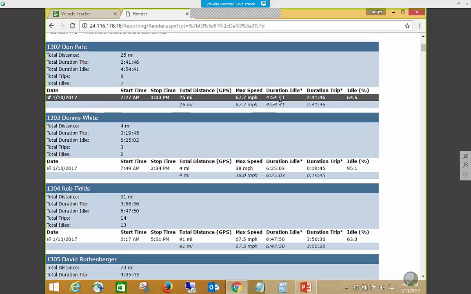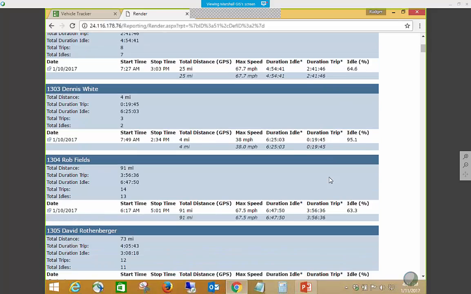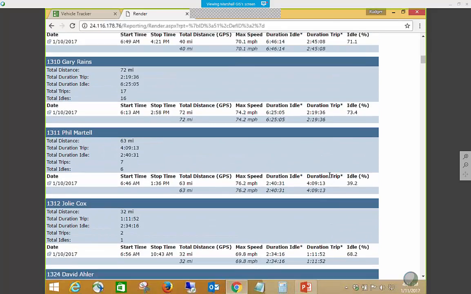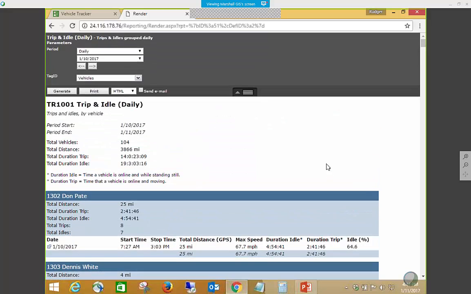Duration of idle means the time that the vehicle was stopped versus 2 hours and 41 minutes actually driving. Gives you percent idle there. So this is just one example report. You can email that to somebody after you run it. You can print it. You can choose a different format. You can also choose a different time frame.